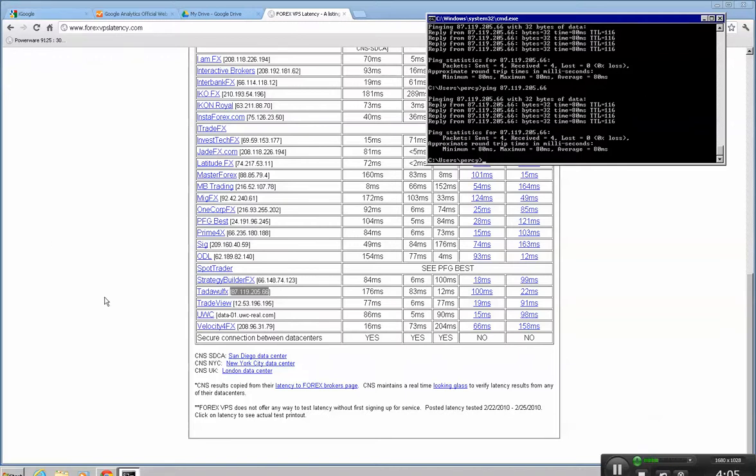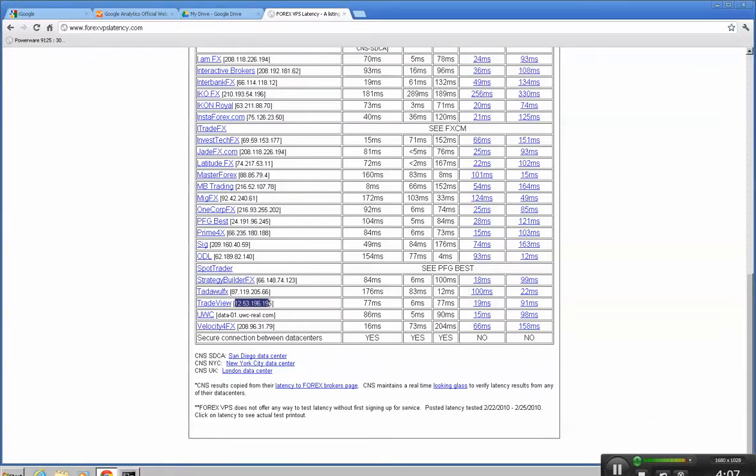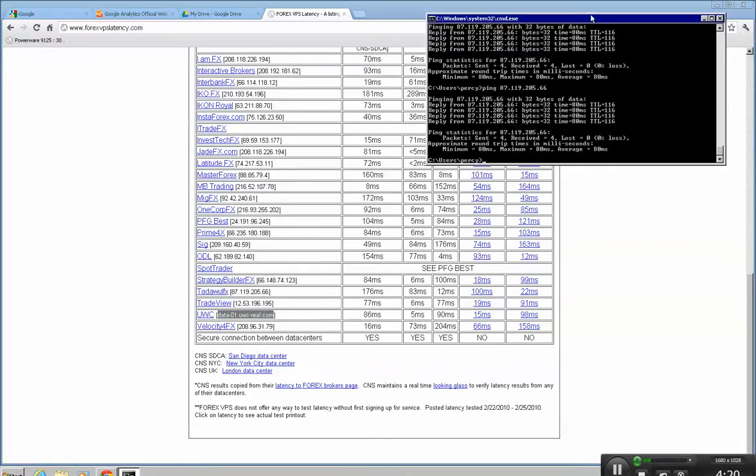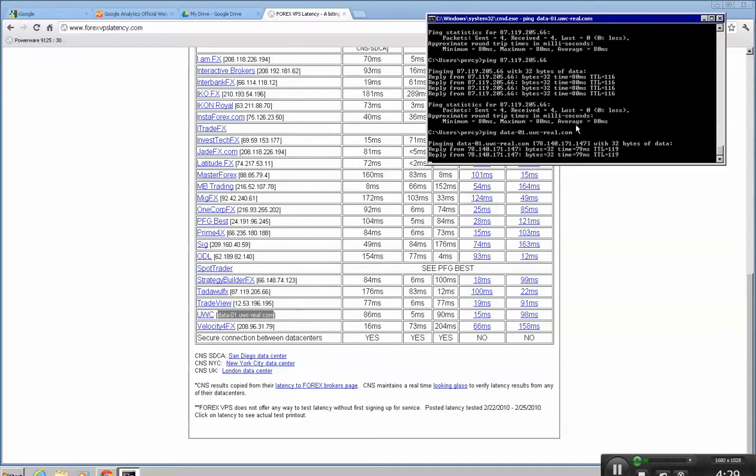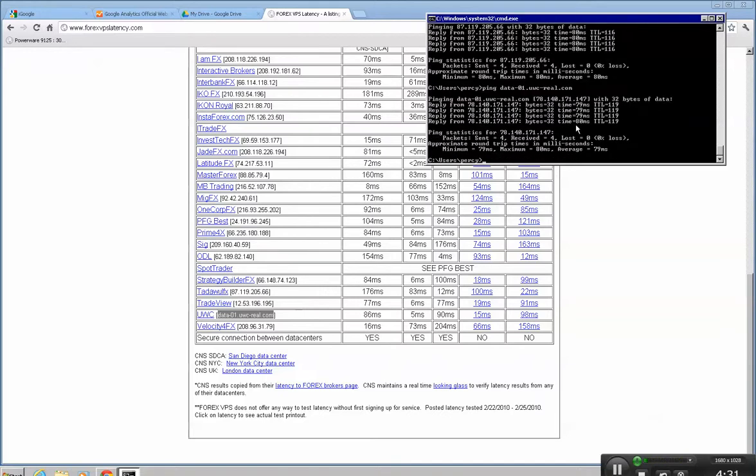Okay, let's go to TradeView. The reason why we are only concentrating on these is because these seem to be the best ones. Now some of these portals will not allow pinging, and some will. Let's see, 79 milliseconds is an average.